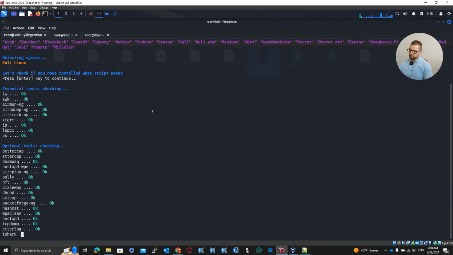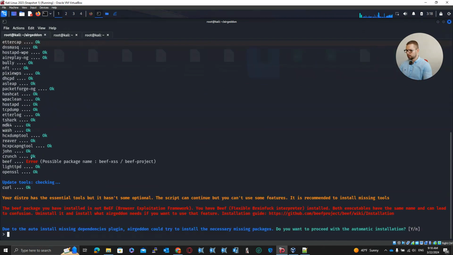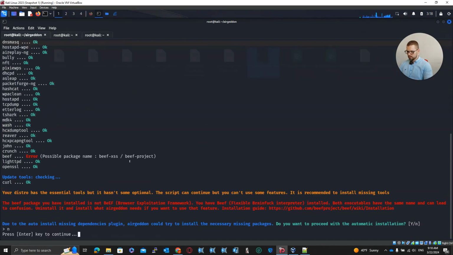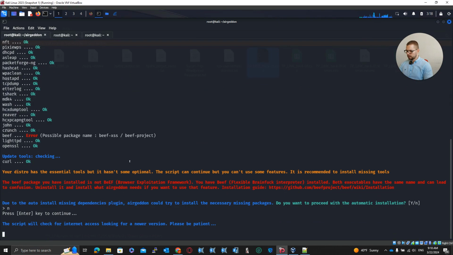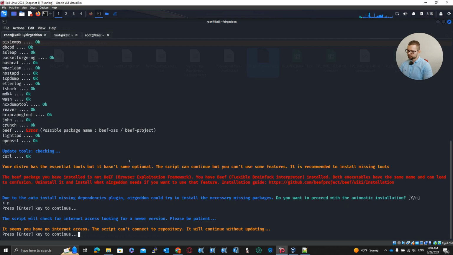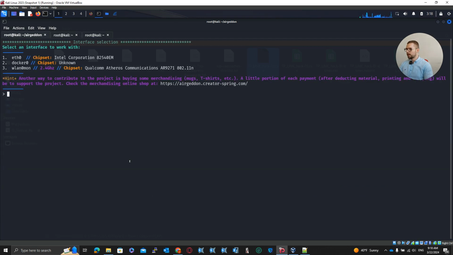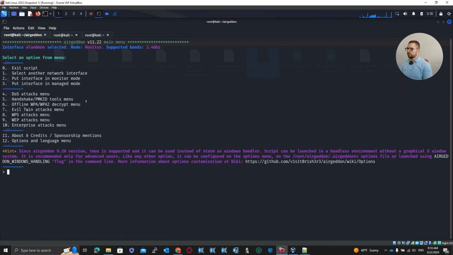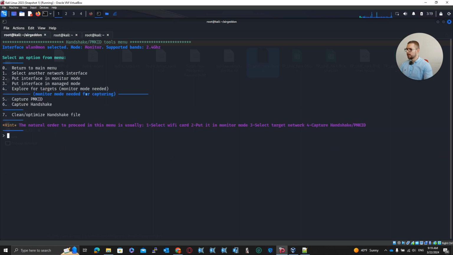Here are the tools that you need to install if something is not okay, or in red. It's update, I don't want to update because it's looking for the newest version. Now, what interface will I use? The third one, it's in monitor mode. If it weren't in monitor mode, you would put it with option two. And what do we want to use in terms of attack, a handshake or PMKID attack? Option number five.